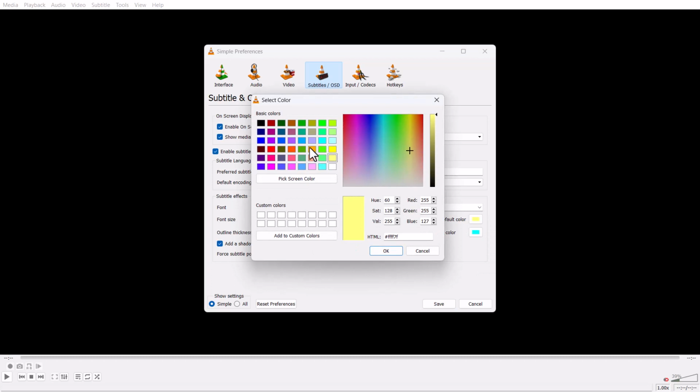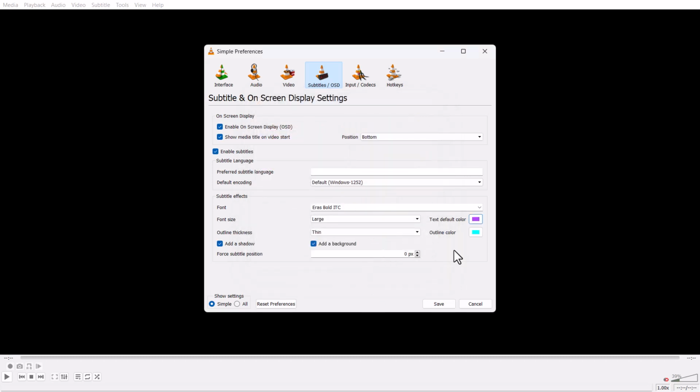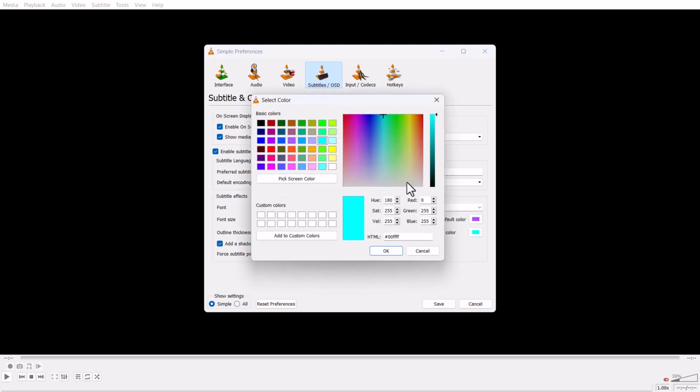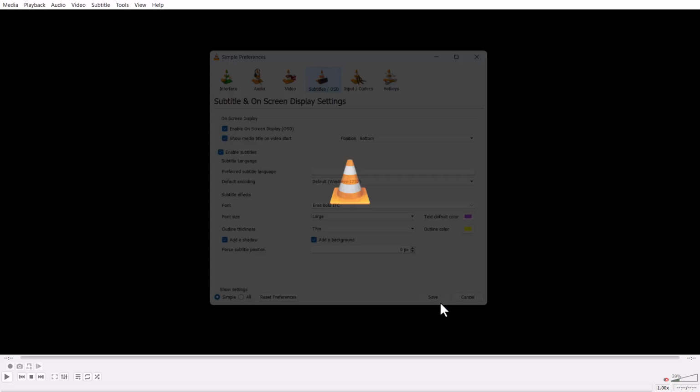Click here, select your desired color, and also guys you can select any custom color. Then click on OK. Also you can change outline color. Then save it. So this is the way you can change color in VLC.